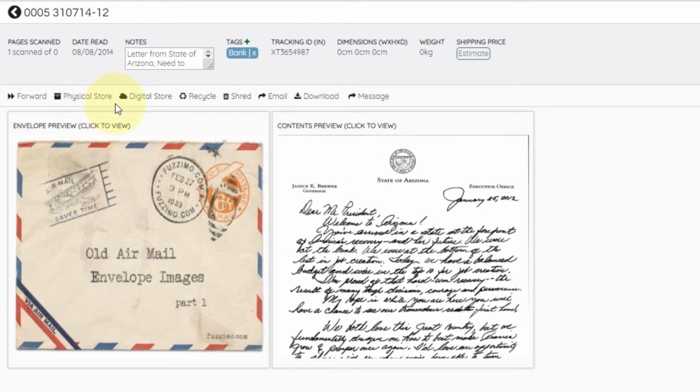The digital store action instructs us to destroy the physical envelope and its contents, but retain the digital version, and it's the best way to store letters without incurring storage fees. You can get to them online without taking up any physical storage space.